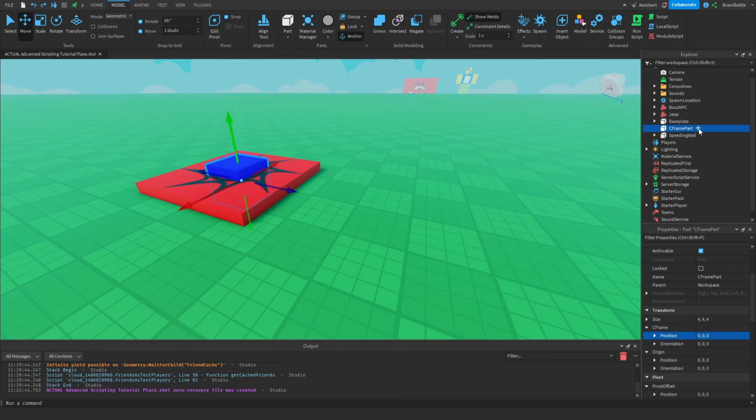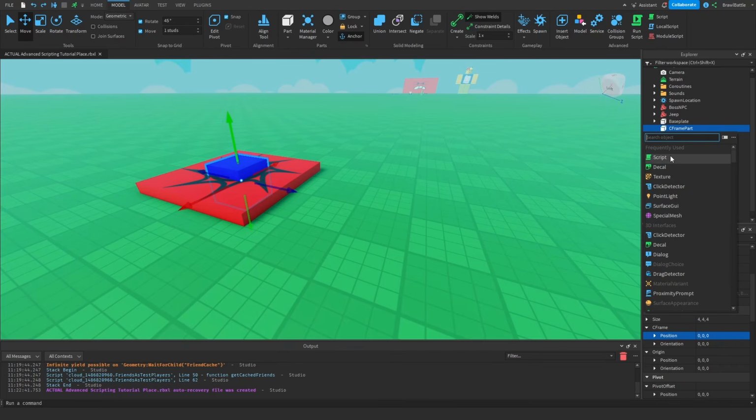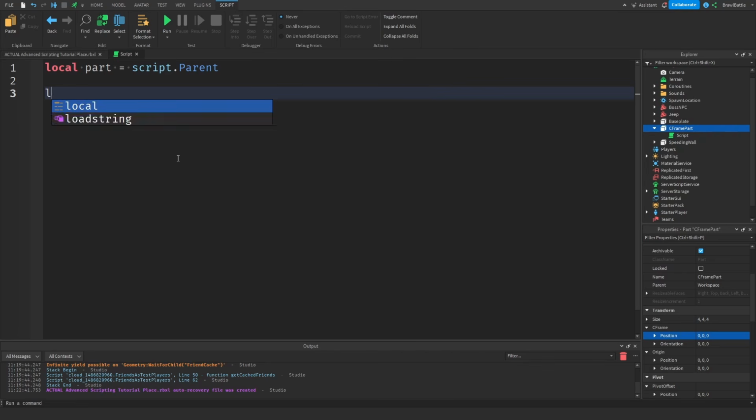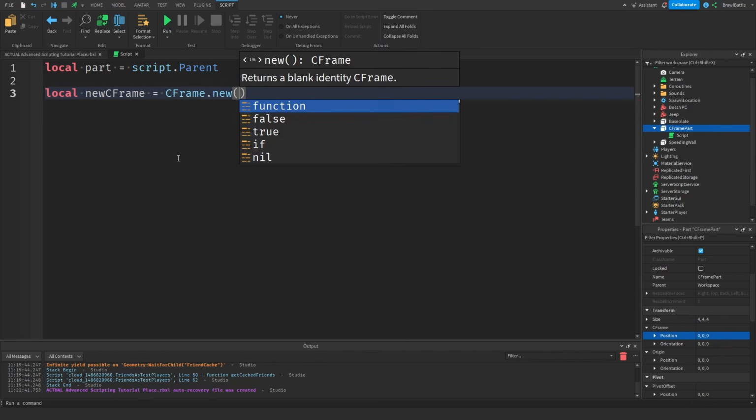So what we're going to do is create a script by going to the right side, hitting the plus sign in front of the part, and then hitting script. So let's delete this. Let's make reference to our part by saying local part equals script.parent. And so now we're going to create a new CFrame object. The way this is going to look is it's going to use a constructor. So we're going to say local newCFrame equals CFrame.new, open and close parentheses.